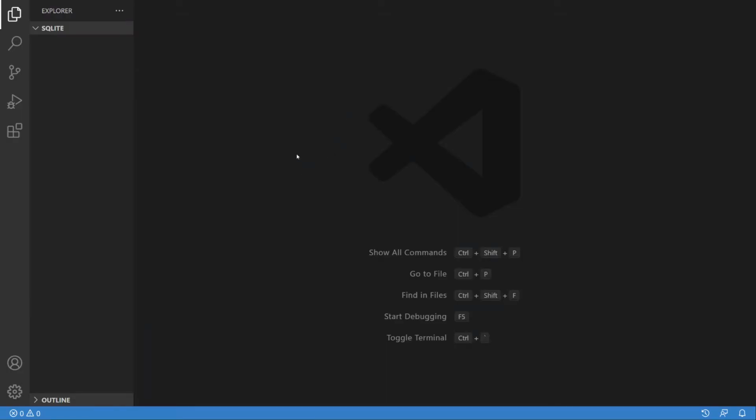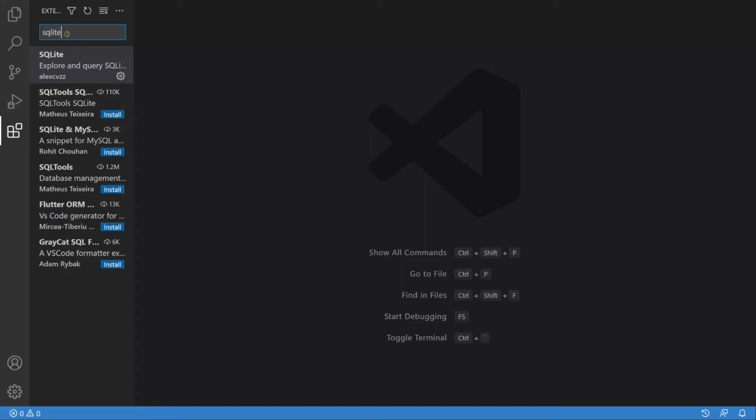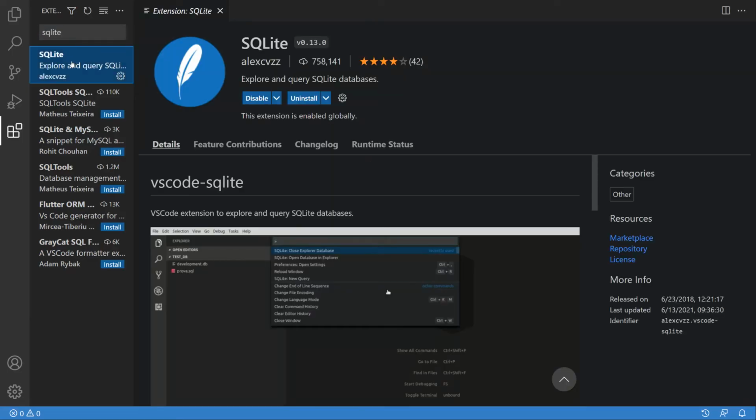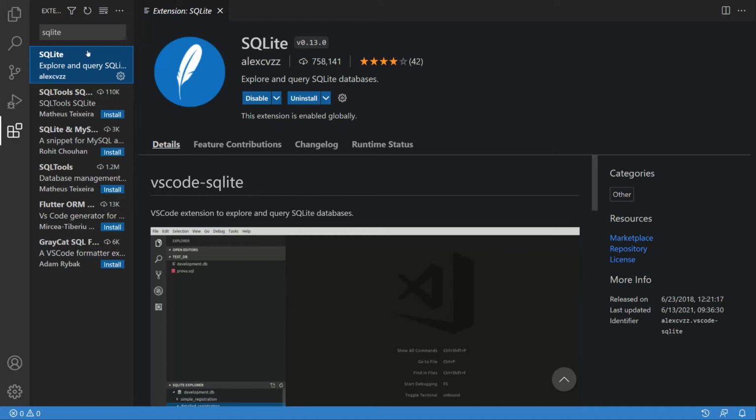Alright, so now we're moving on to the setup. What you're going to want to do is open up Visual Studio Code and make sure it is Visual Studio Code. The text editor does matter for this one. And then you're going to want to open a new folder. I just named mine SQLite and I opened it. Now inside of the extensions, you're going to type SQLite, just like that. And you're going to want to download this one. It'll probably be the first one. It's by Alex CVZZ.